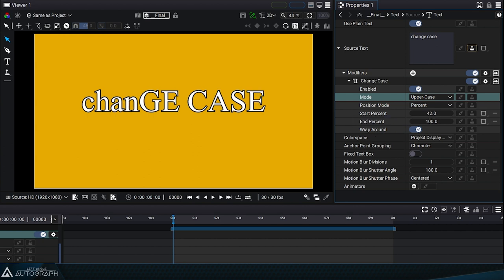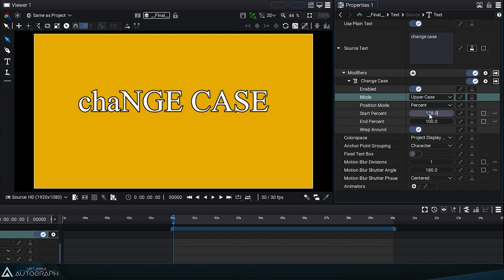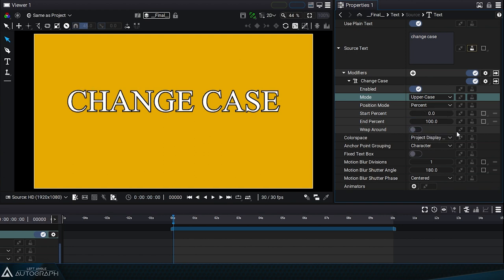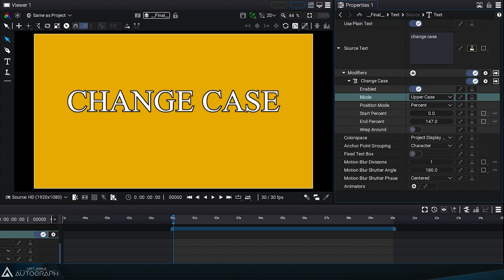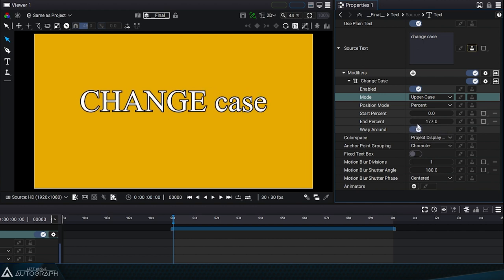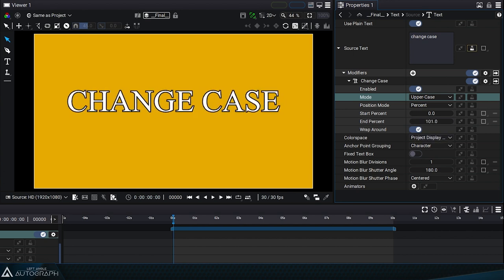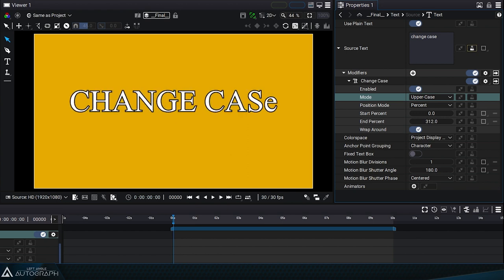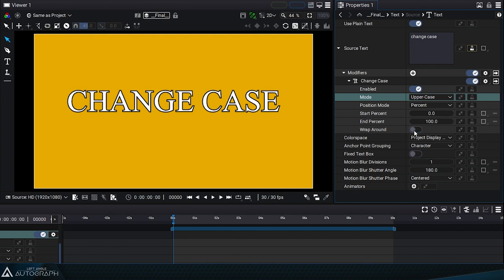The wraparound parameter allows us to exceed this 100% limit and start again from zero. If we reset this value to zero and deactivate the wraparound option, exceeding 100% will maintain this value. Re-enabling this option will loop the animation instead of stopping at 100%. This behavior is also sometimes referred to as modulo, allowing a range of numbers to be repeated from a certain value. Let's disable wraparound and discover the second option of the position mode parameter.